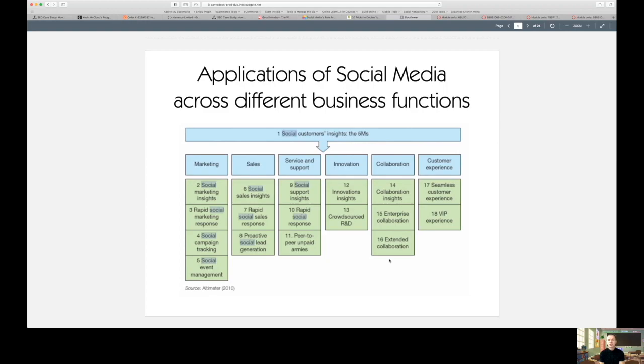Now, let's look at the application of social media across different business functions. When you look at social media today, you think it should only be part of the marketing team, but actually there's a lot more to it. The social media customer insights, or what we call the 5 M's, give you the idea, because it talks about marketing, sales, service and support, innovation, collaboration, and customer experience. So social media is now part of every channel you can think of. It's not only part of marketing or sales, but it plays a key role in service and support, and a really important role in innovation.